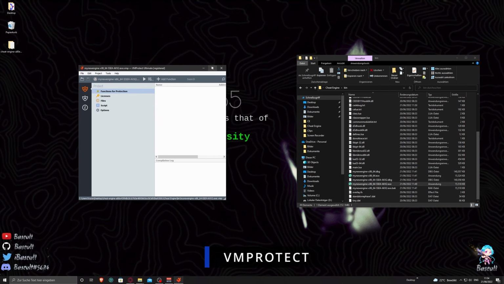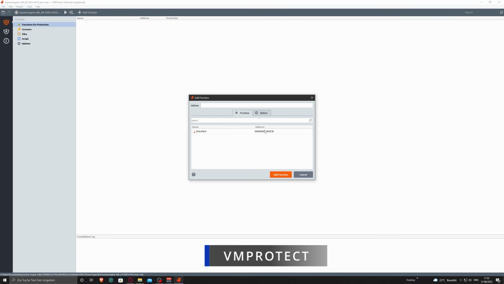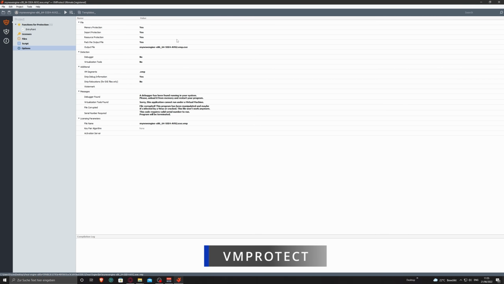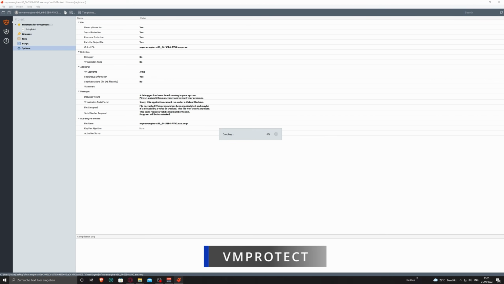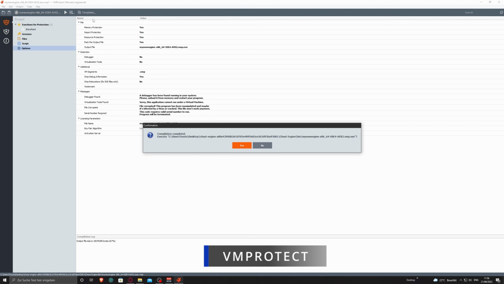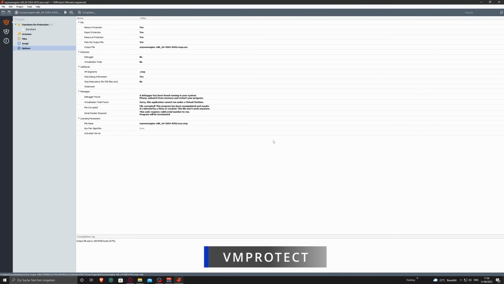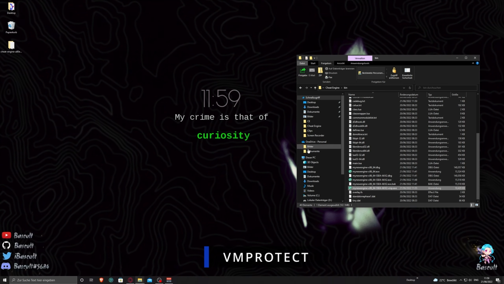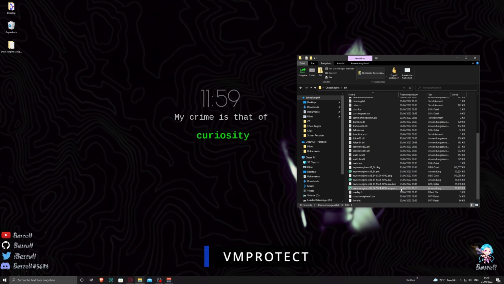And inside here, you want to click on Add Function, click on Entry Point, go to Options and make sure this says Ultra. Just double click it and click on Add Function. Now we go to Options and make sure everything in here is like this. Then just click on this arrow to compile. Okay, then just click on No. Close VMProtect again. So after that, you should be able to see the VMProtected exe instead.